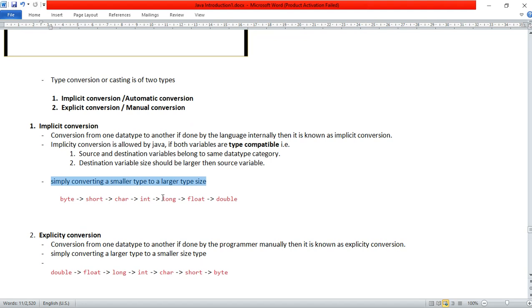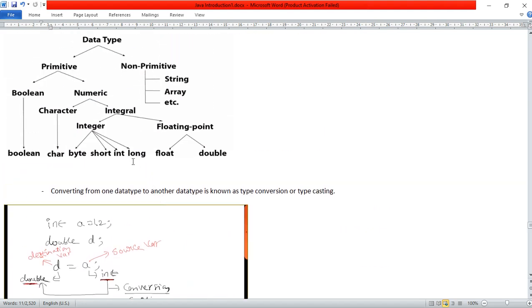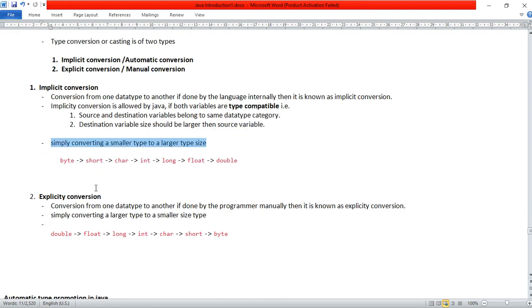So what are the categories of data types that we are taking? Numeric category like character, byte, short, integer, long, float, double. Only these data types we are going to discuss now. Simply converting a smaller data type to a larger data type is nothing but implicit conversion. Implicit conversion is allowed by Java to convert a smaller type to a larger type.